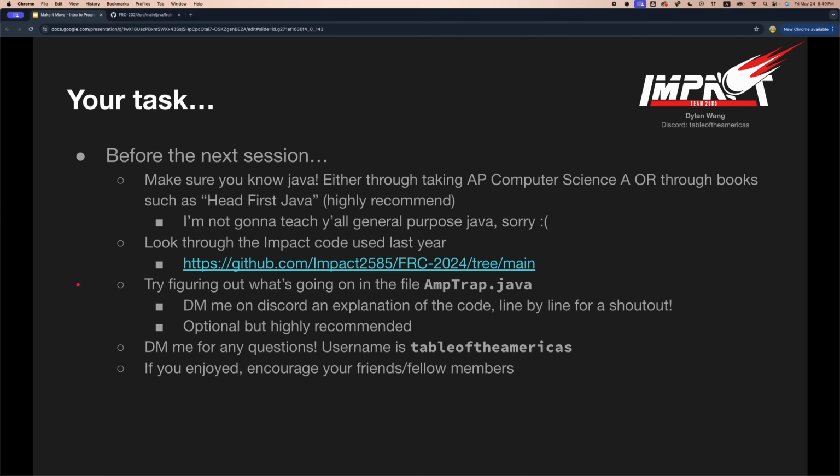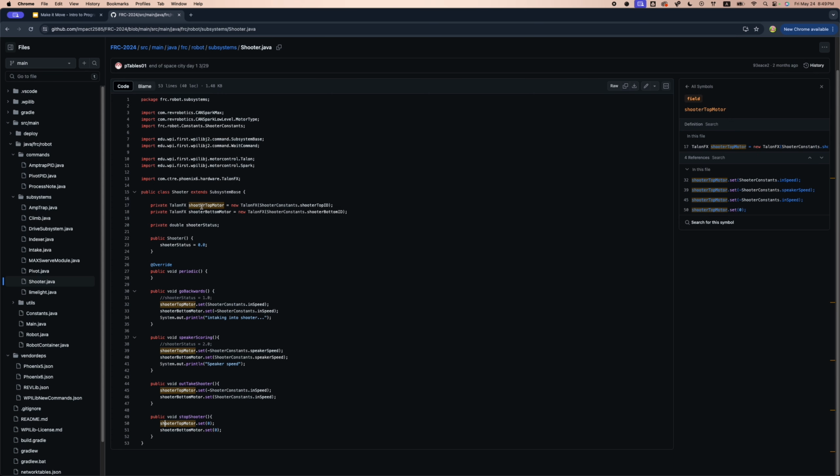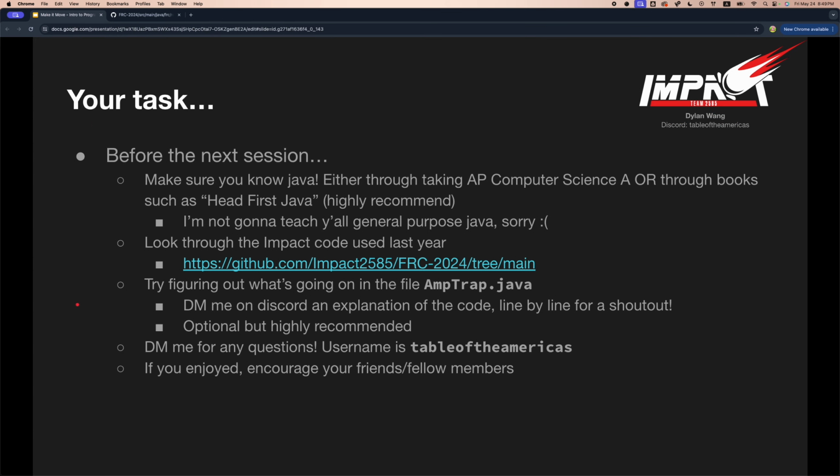Make sure that you know Java. At least you know what it looks like. I already showed y'all what Java looks like. If you've taken CSA, you've taken any Java programming class, you're basically set. If not, I recommend a textbook called Head First Java. It has this weird guy doing something on his head. This is a book I'd recommend if you want to learn how to do Java. It has a lot of learner-friendly stuff in it.